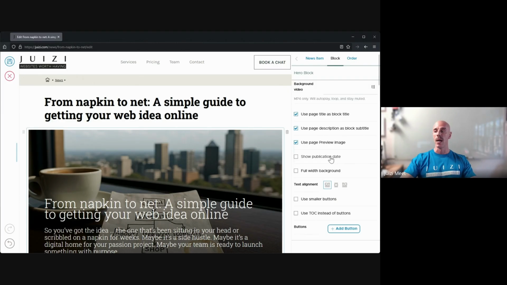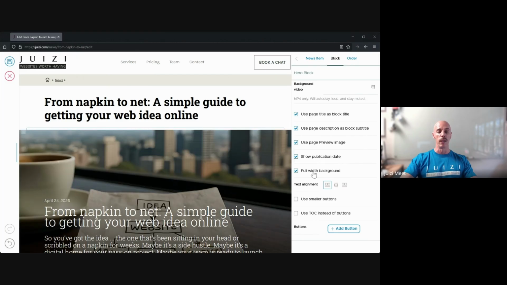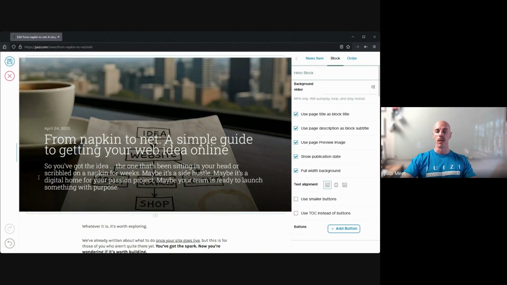Because this is a news item, I'm going to be showing the publication date as well. And then I'm also going to make it a full width Hero just because I think it looks a little bit nicer. So that's from edge to edge.